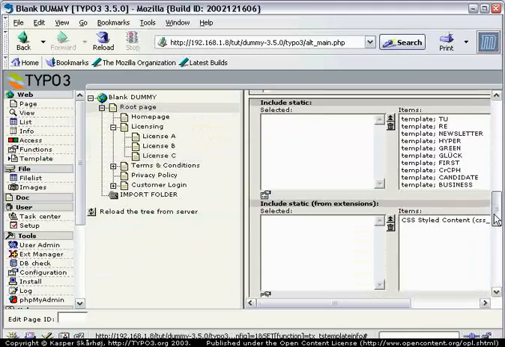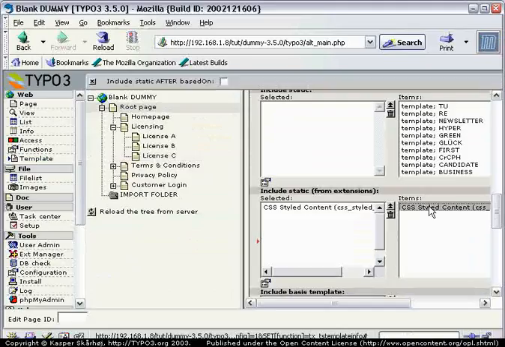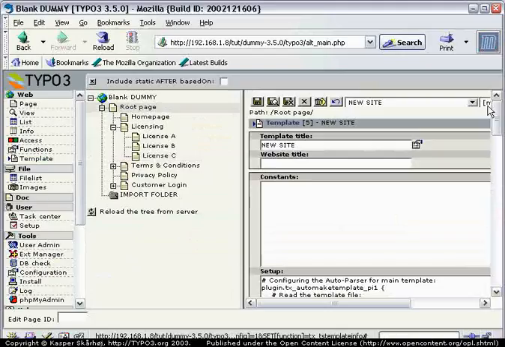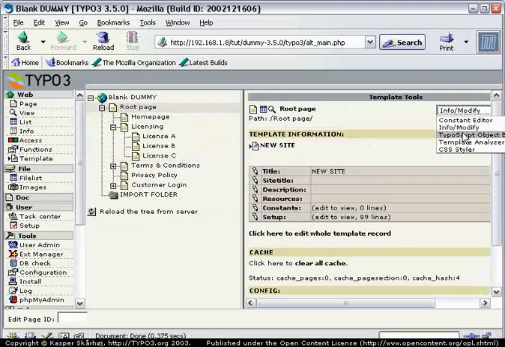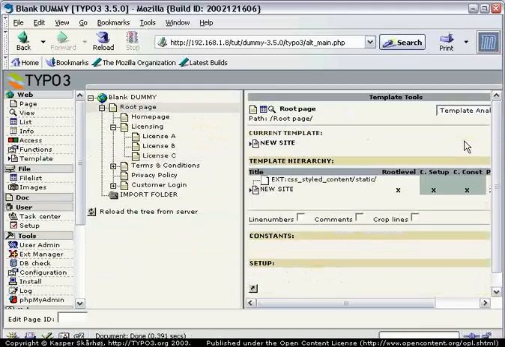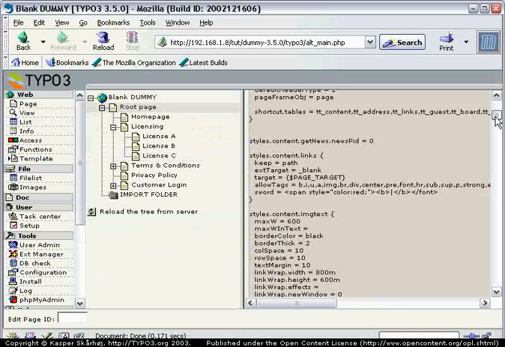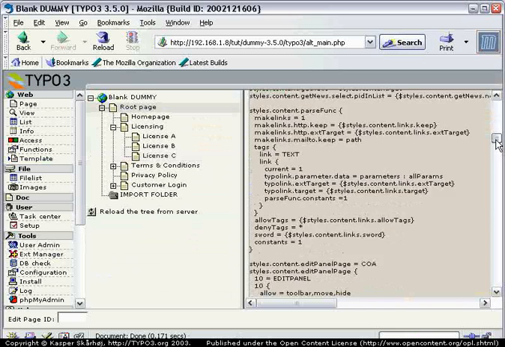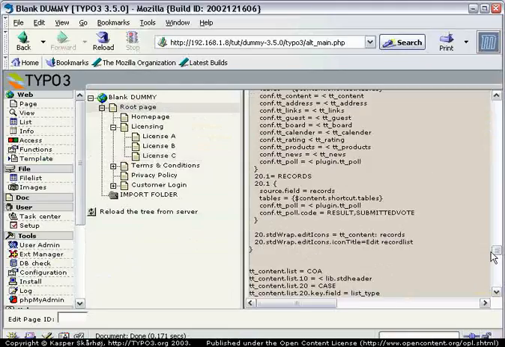So, editing the template record, in the list of static templates, include the content template, and then you save the template record. In the template analyzer you can see that the static template has been included now, and if you click its title you can also see the long list of TypoScript code inside of it. And all this is what we were saved from typing in again when we use this extension.